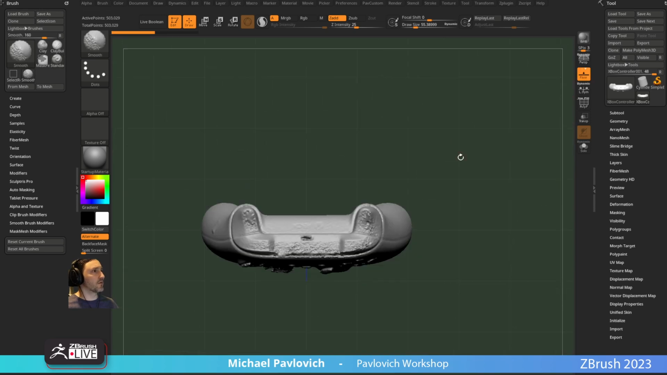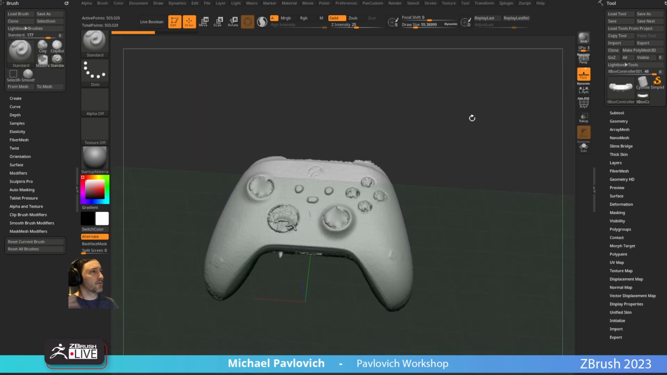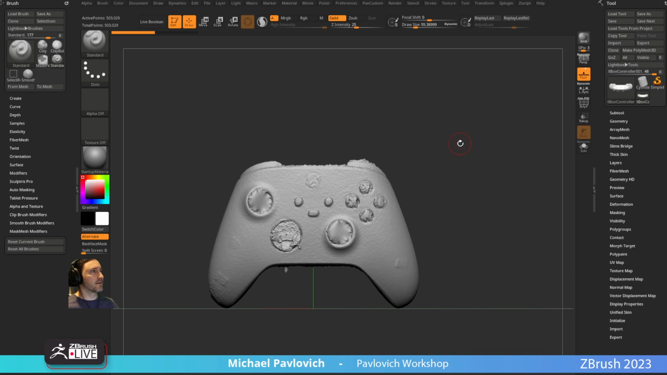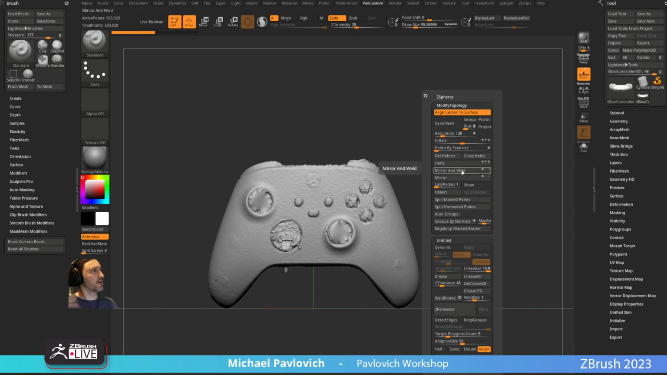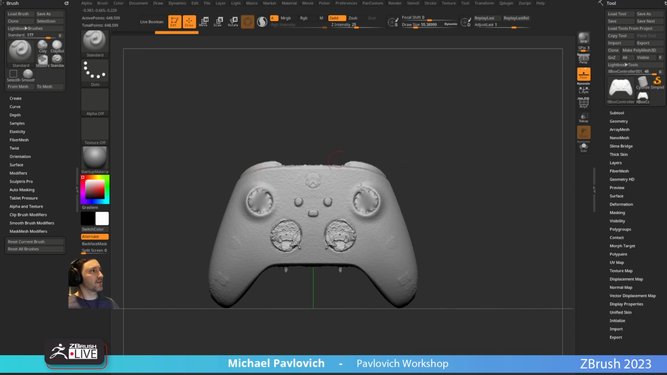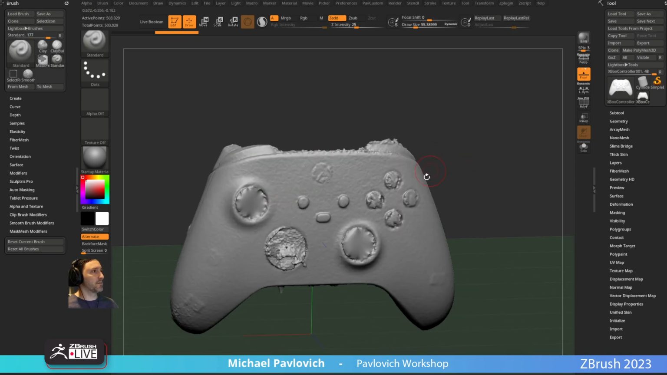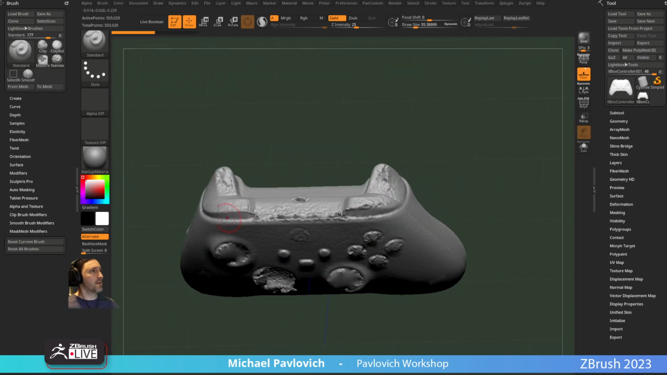I'm going to turn on my floor here. Yeah, we're pretty well lined up side to side. If I do a quick geometry modify topology mirror and weld, that will copy the left side over to the right side. I can't use it wholesale because button placement isn't symmetrical, obviously, but I could use that to my advantage to take some of this nicer scan over here and put it over here.